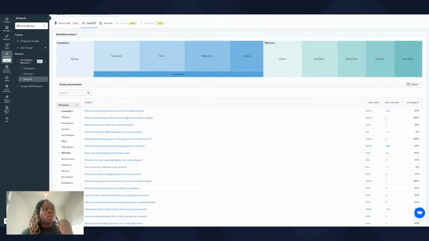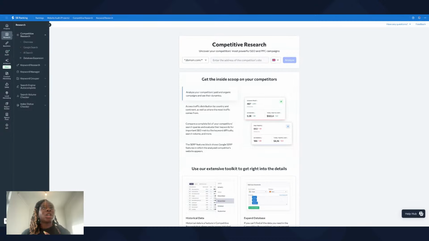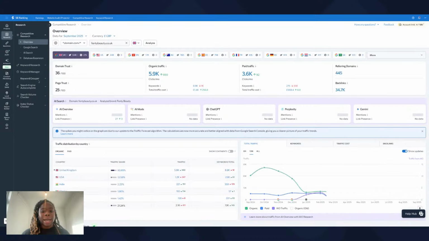So we will move on to the research aspect here. You can always toggle at the side, research. You will go into the competitive research section, but what we want to look at is AI search. So we're going to go into the AI search and embed our brand's domain. We're going to embed Fenty Beauty. Again, you can choose a location, whether it's UK, US, or whatever market you want to look at. And we can click analyze.